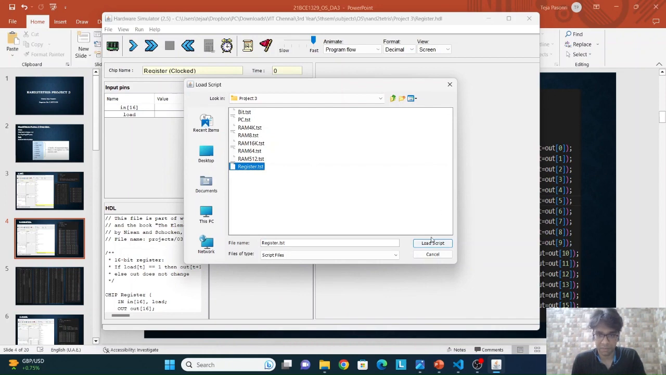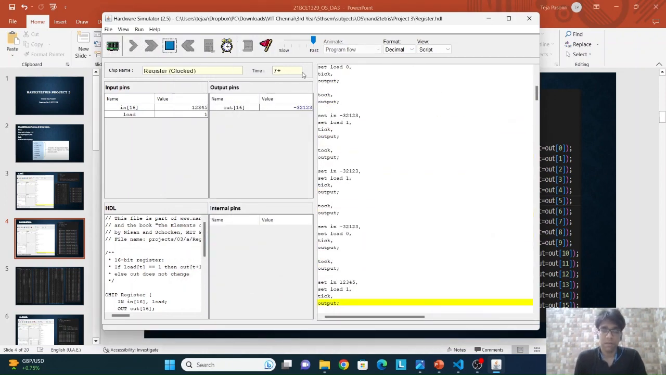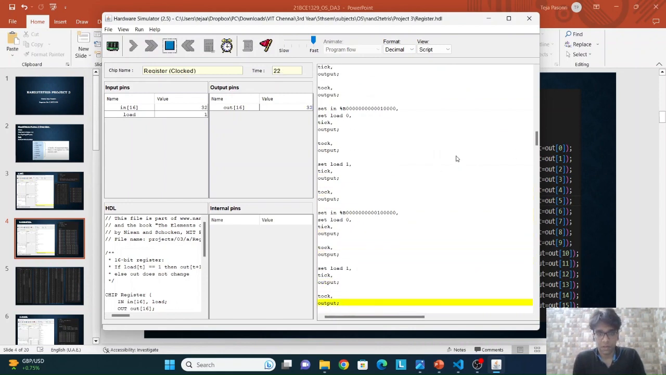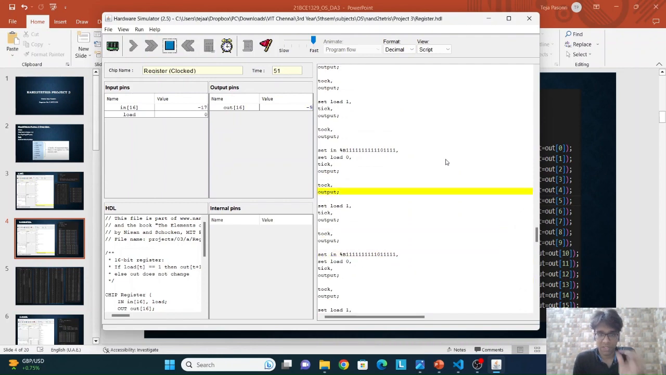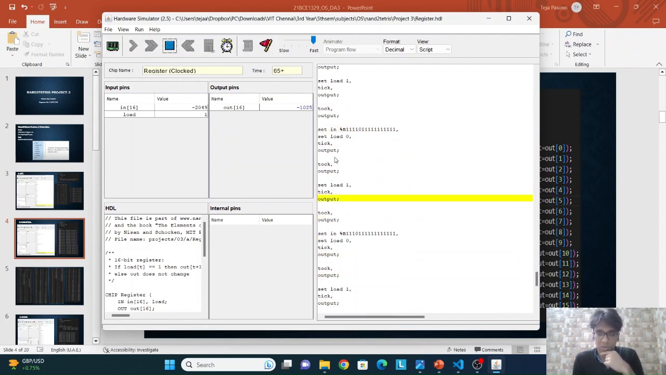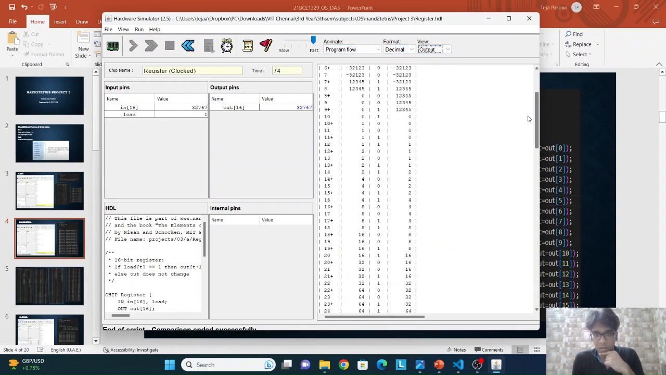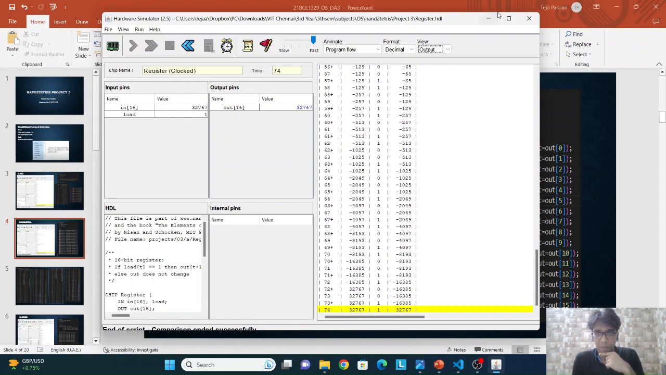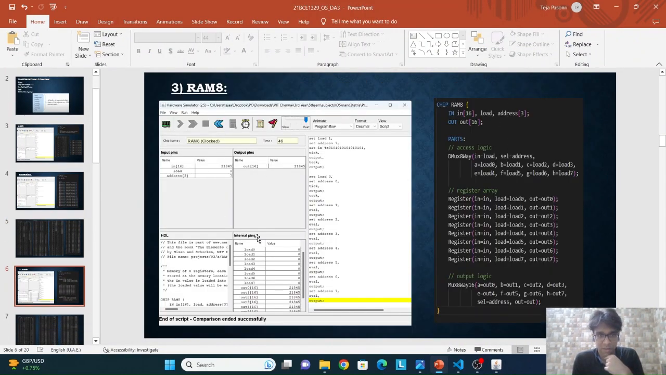And here's the test script. And now we'll run. The logic is the same as for the 1-bit register. The only thing is we are doing it with each individual bit, so the execution will be a bit longer. And here's the output. I have pasted the screenshot of the output file here as well, so you can just refer to it. And now we'll be doing RAM.